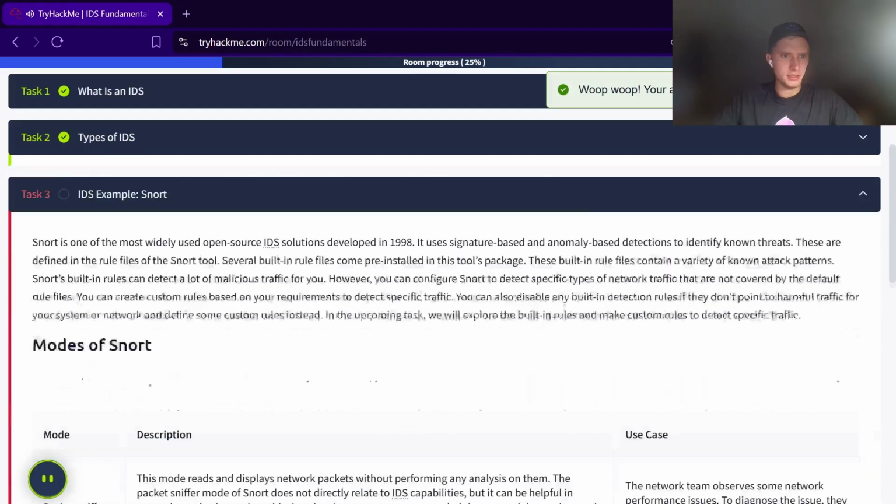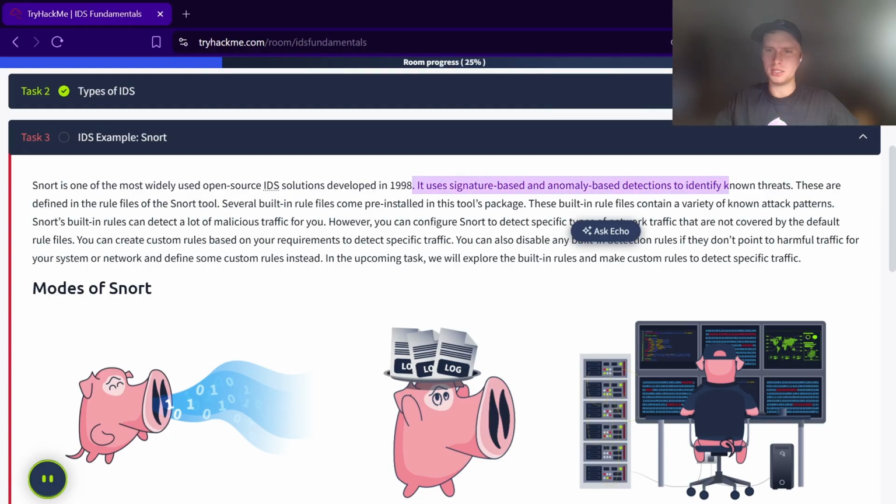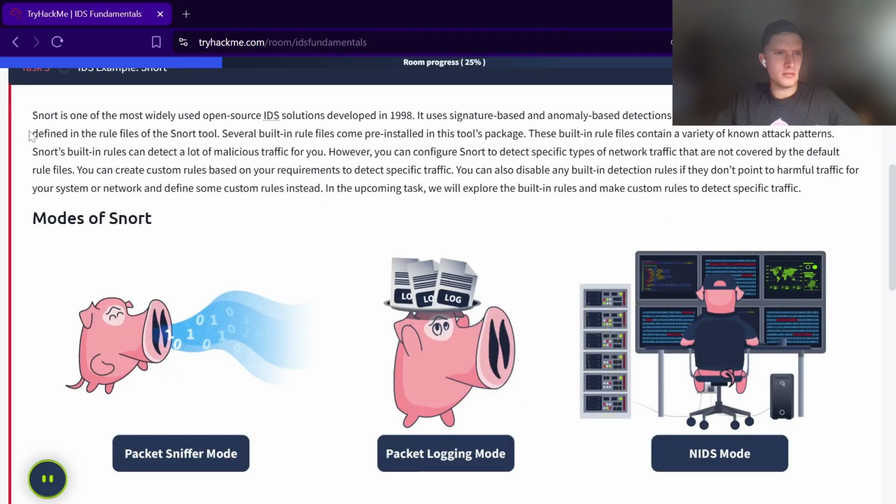Perfect. Okay, IDS example: Snort. Snort is one of the most widely used open source IDS solutions, developed in 1998. It uses signature-based and anomaly-based detection to identify known threats. These are defined in the rule files of the Snort tool. Several built-in rule files come pre-installed in the tool package. These built-in rule files contain a variety of known attack patterns. Snort's built-in rules can detect a lot of malicious traffic for you.